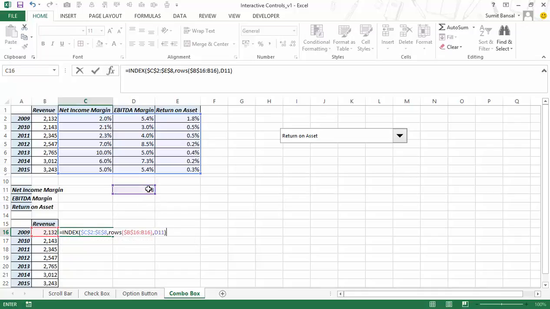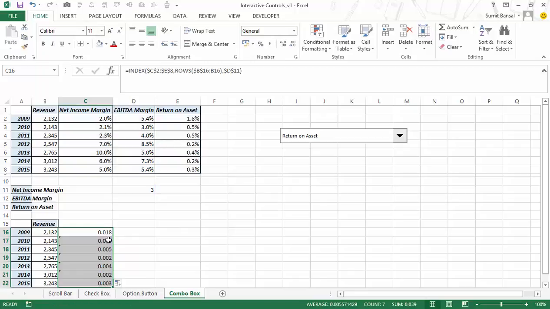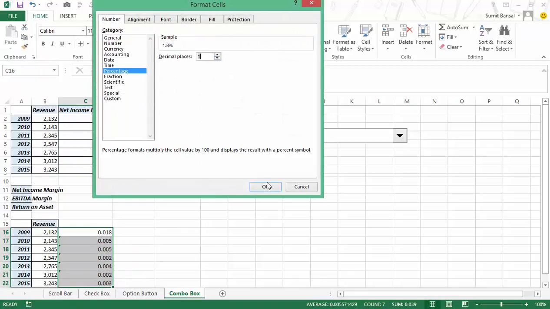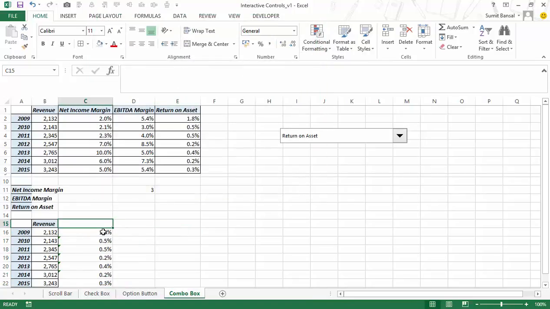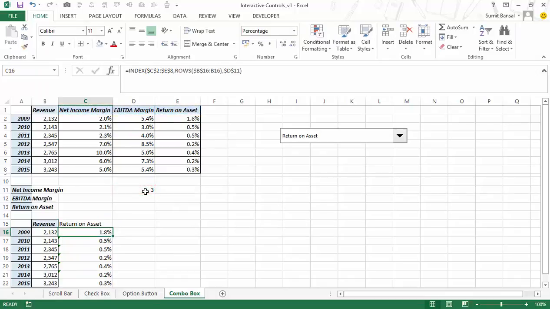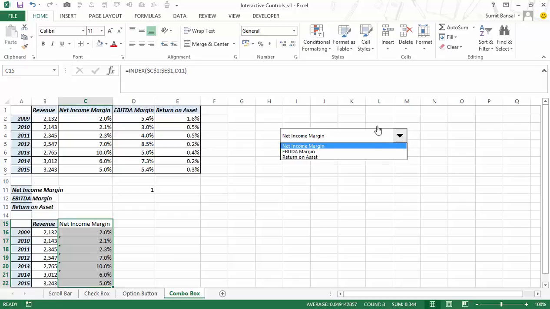And now when I press enter, and I need to lock this D11 as well, and now when I double click on it and apply to all the cells with a percentage formatting of 1 decimal, it gives me the right result. I can also use index here to get the header, and now it works perfectly. Now as soon as I select, say, net income margin, it would change this data, and now it shows me all the data for net income margin, which you can see tallies from this data. Similarly, I can select anything I want.